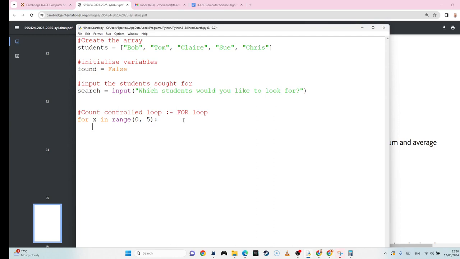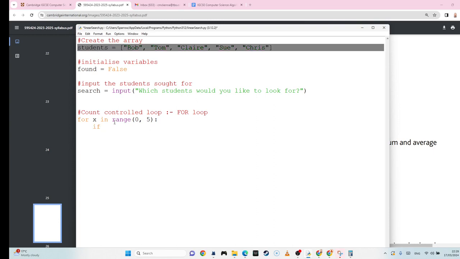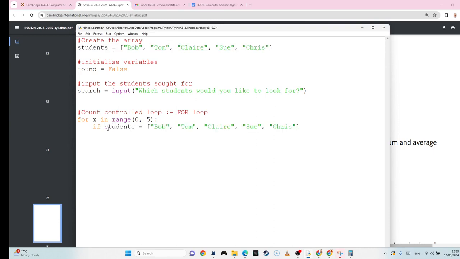So for x in range 0 to the length of our array, we're going to say if search equals, again, remember double equals for Python, if search equals students, and again, we're using x, so students x. Then what do I want to do? Well, I want to say that found equals true. Notice double equals for comparison, single equals for assignment. Try and get it in your brains.